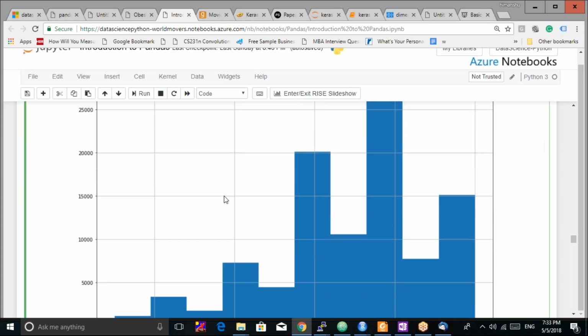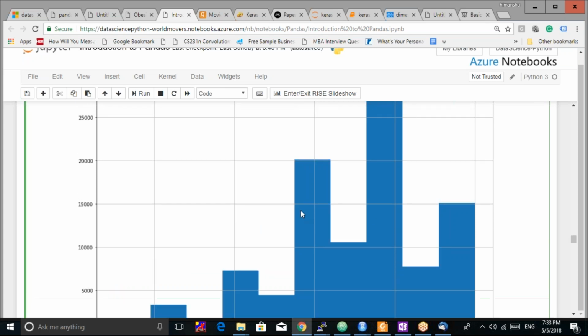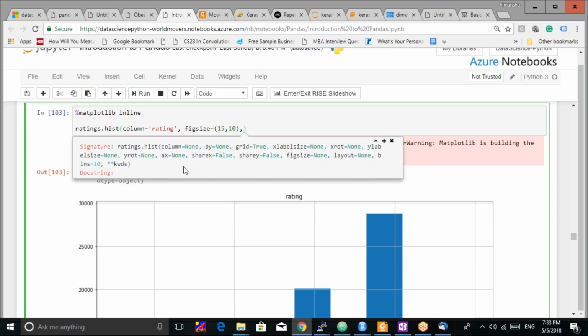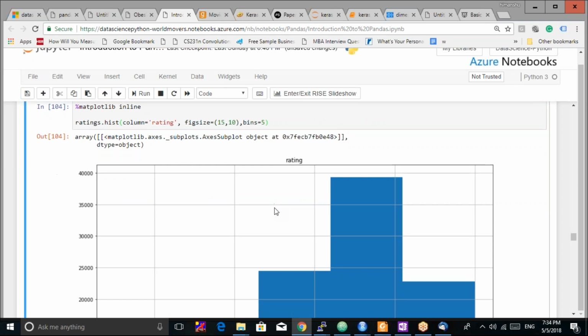By default, it creates 10 bins. If you don't want 10 bins, you can change it here. I just want 5 bins. So I have something like this now.